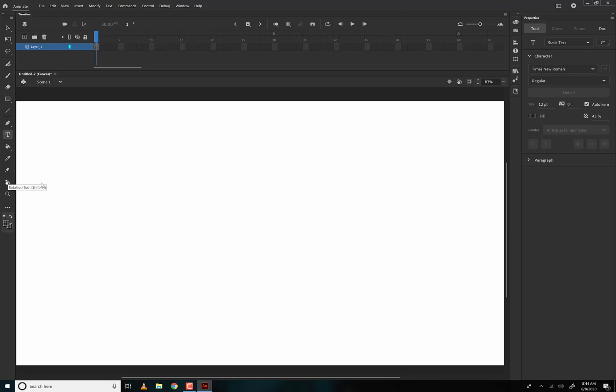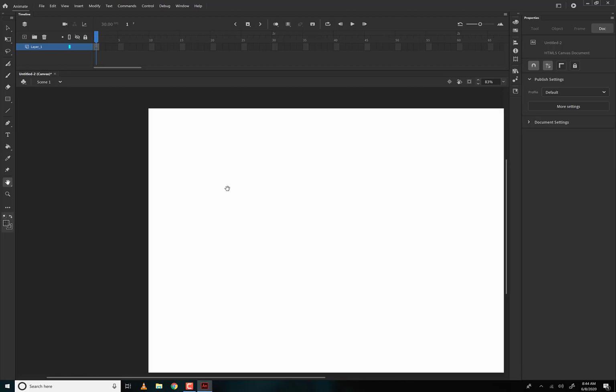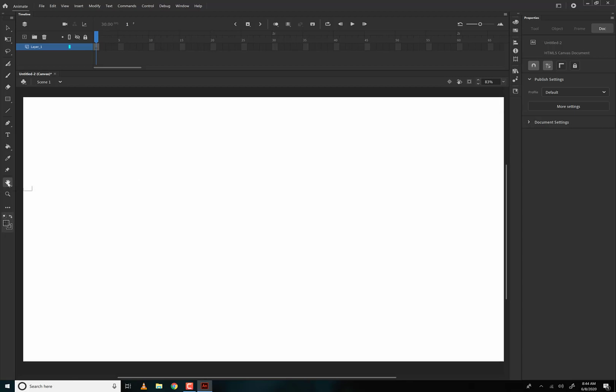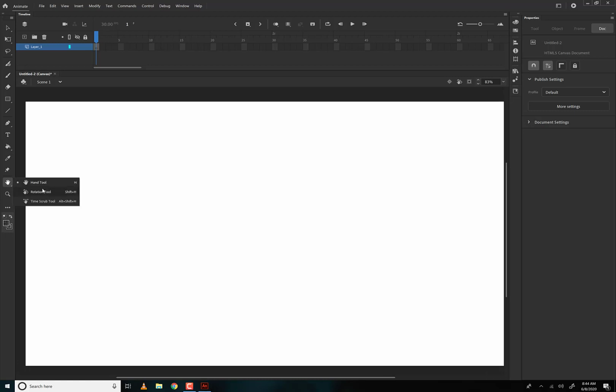And then another hotkey to get to that canvas is Shift. If you hold that down, you'll see there's a time scrub tool, there's a hand tool. So if you just want to move, you can do that, and the hotkey for that is H. And if you see here, it says Shift H next to the rotate tool. You can also rotate that canvas.